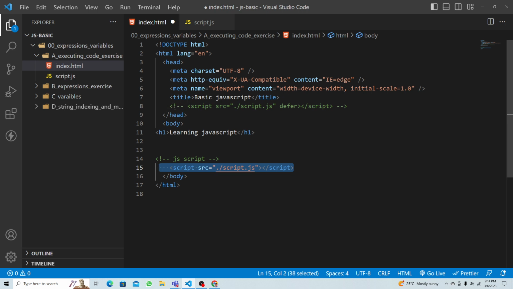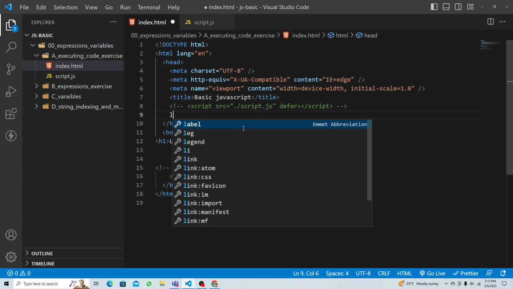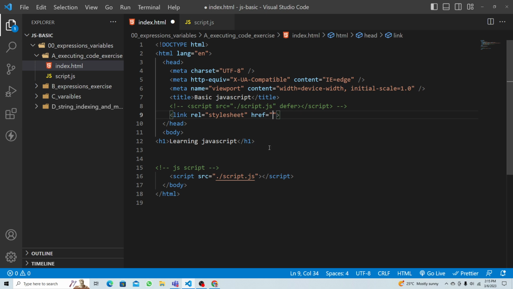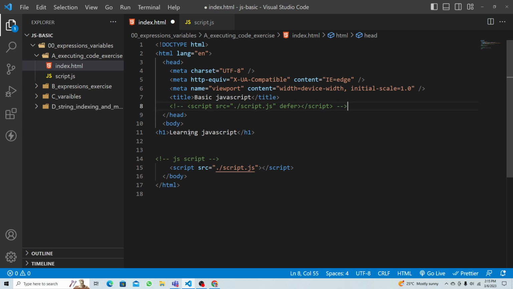So just remember, when you add it in the header section, you must add defer there, or always put it at the bottom of your body, so the last code will be JavaScript. But your CSS will still be in the same place. You're just going to add CSS here in the head section. Everything is normal for CSS. Okay, so we're done with that part now.